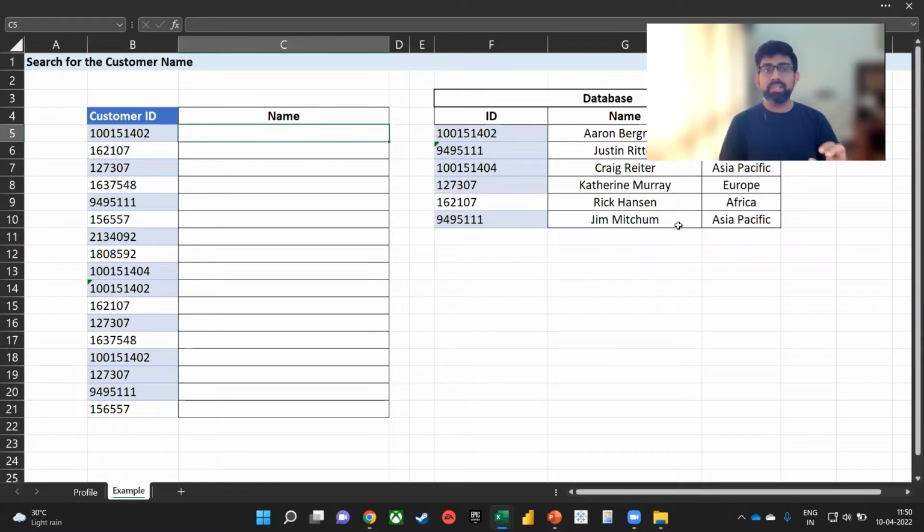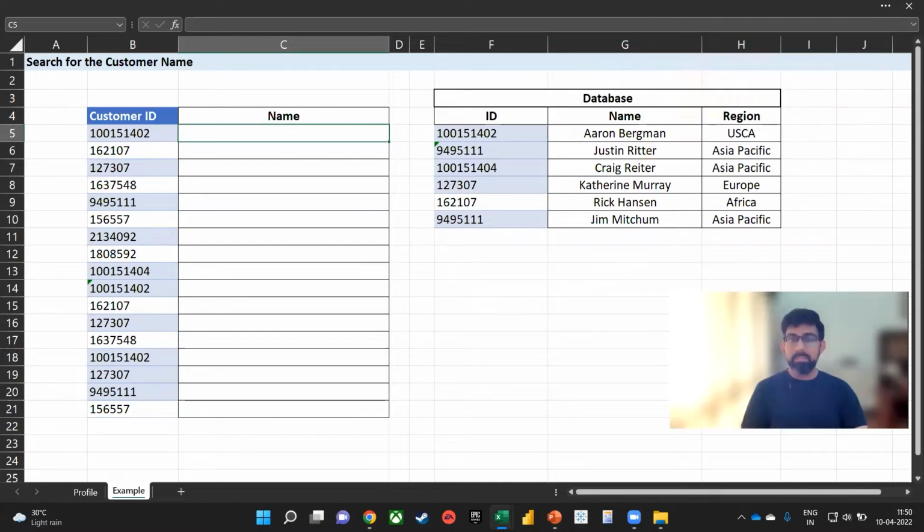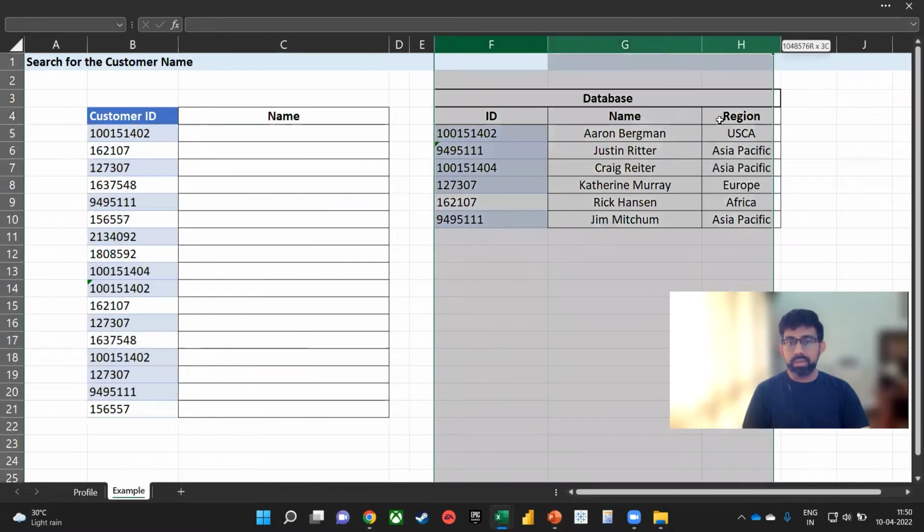On the other hand, when it comes to working with numbers, there is always a challenge because a number can be stored either as a number or as a text value. For example, in this data set that we are working with, we have a list of transactions by these customer IDs, and I want to get their name from the customer database.